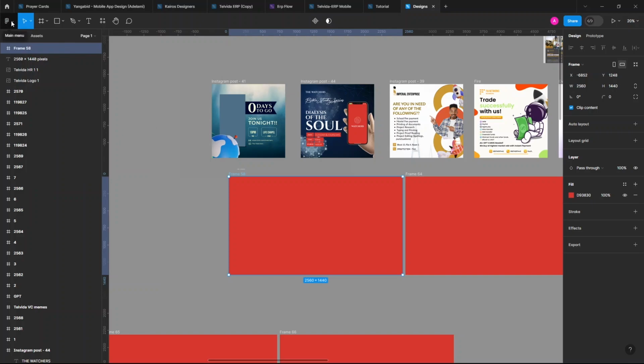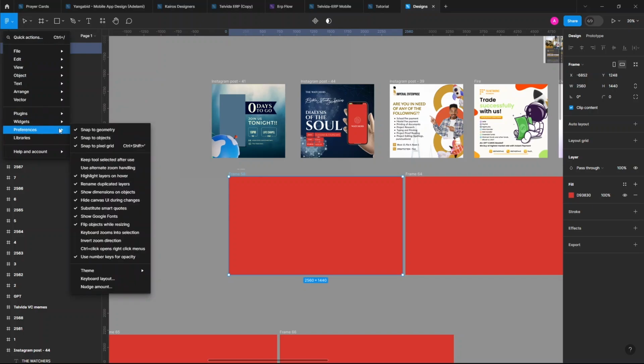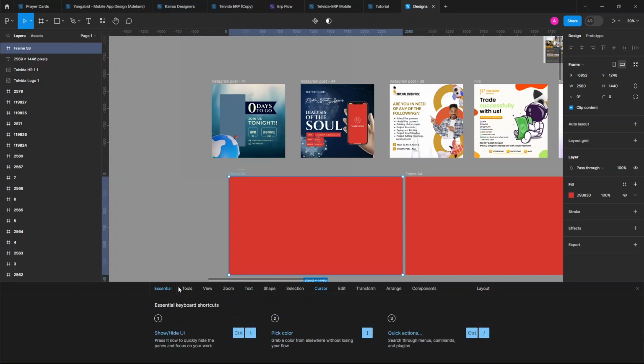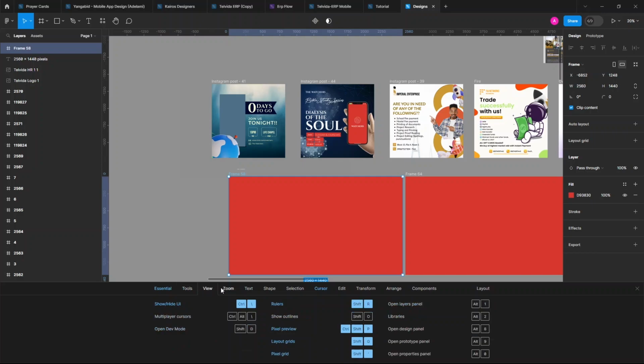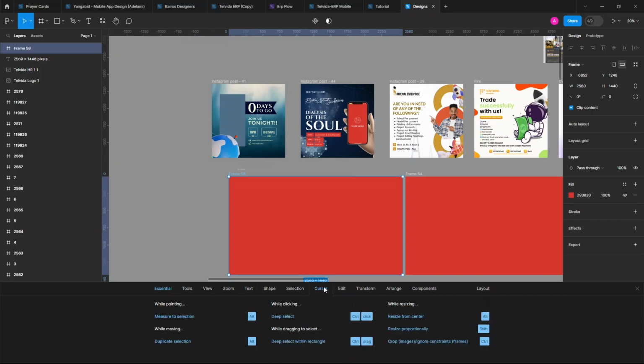So once you click on this Figma icon, it takes you to the main menu. You come to the preferences. From preferences, there's a drop down. You come to the keyboard layout, and from the keyboard layout, you can see essential, zoom, the tools, shortcuts, view, zoom, text, shape, selection, the cursor, edit, transform, arrange, components, whatever shortcut you're looking for here.